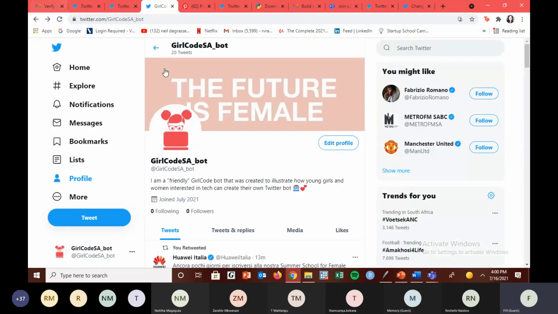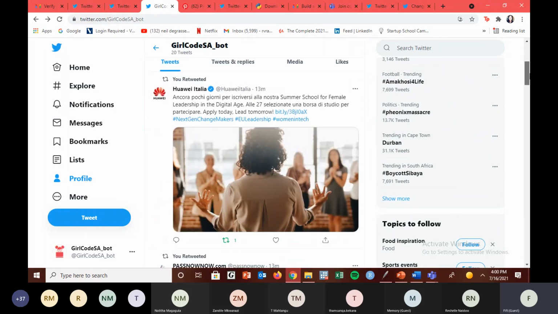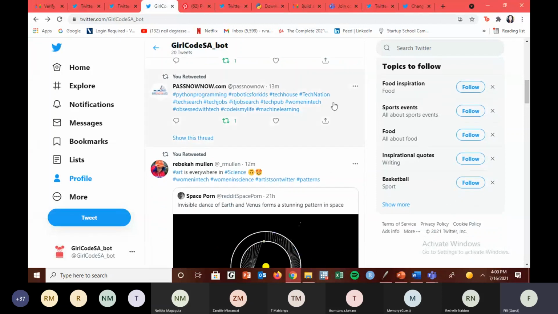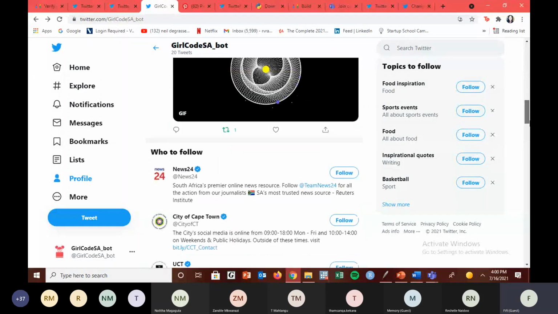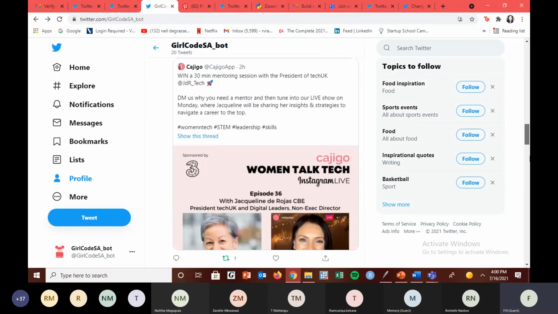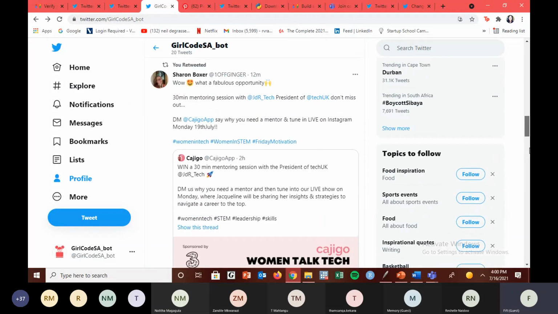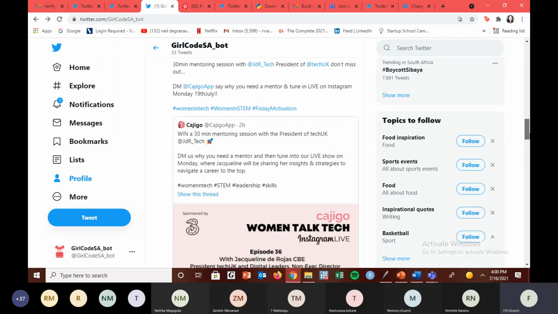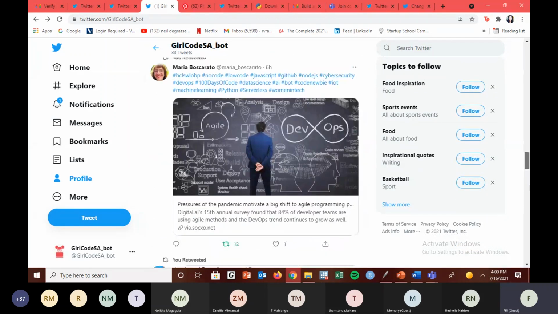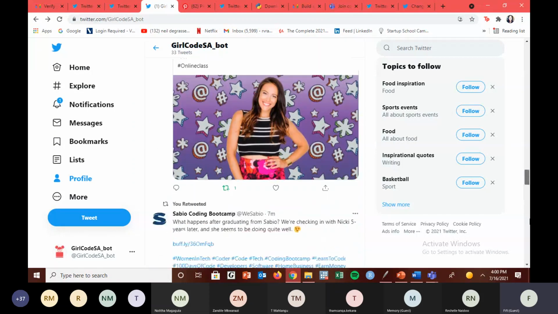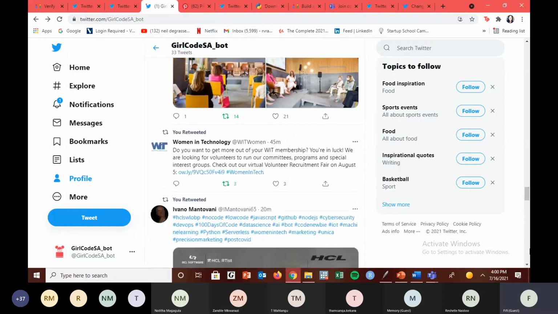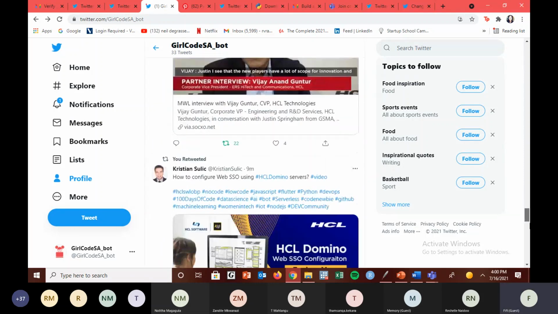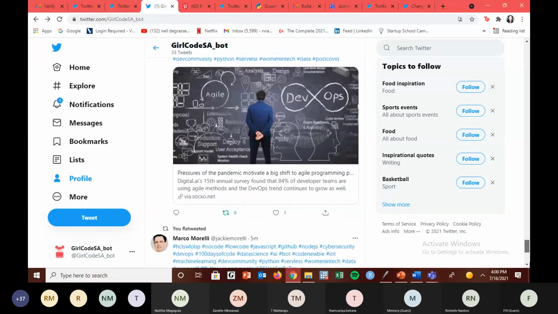So let's refresh our Twitter accounts and see what happens. 20 tweets in. You can see at the top it changed to 20 tweets. Let's see what it's tweeted so far. It's just retweeting anything that has women in tech in it: women in tech, art is everywhere in science, women in tech. It retweeted this post about a women's talk happening somewhere in a 30-minute mentoring session. Yeah, so basically that's the workshop. It's retweeting all these tweets by itself. It retweeted this tweet by Women in Technology.